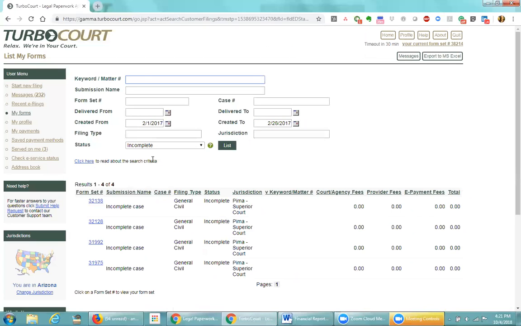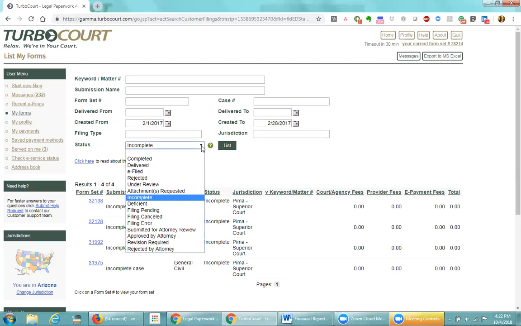Okay, so there you go. I found one or several of my incomplete filings, and I'll just click on that form set number. Like I said, AZTurboCourt remembered everything I did up until the last moment, and now I'll just finish it up and then attach my documents. Right, so that's a super fast way to find those.